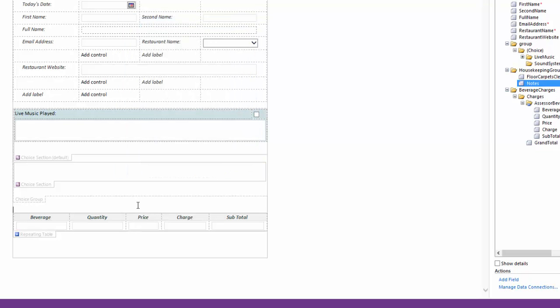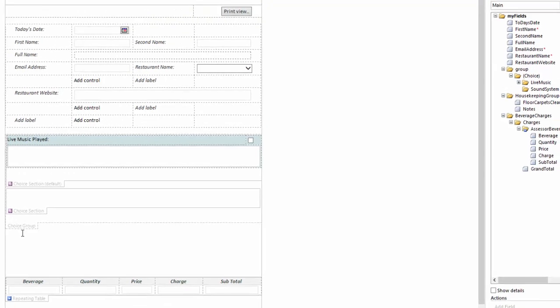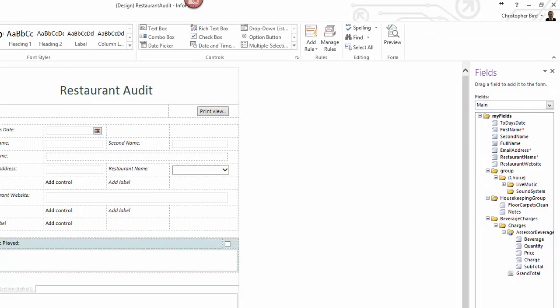Earlier in this video, I inserted a repeating table. I like my housekeeping section to appear before beverage charges. To do this, I place my mouse cursor over the beverage charge table and below the restaurant audit table. I press the Enter key a couple of times on my keyboard to create some space.